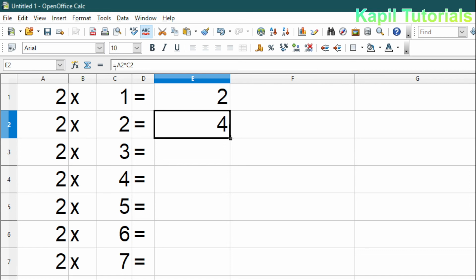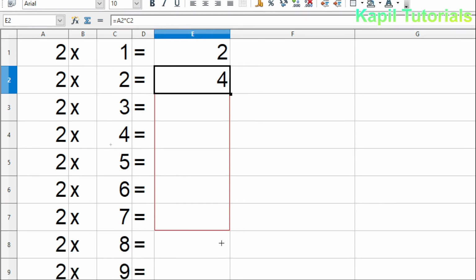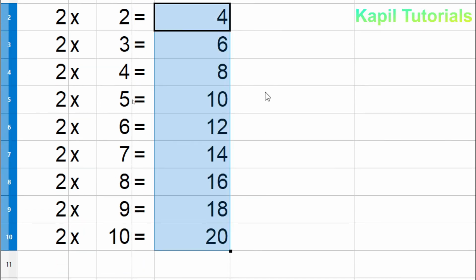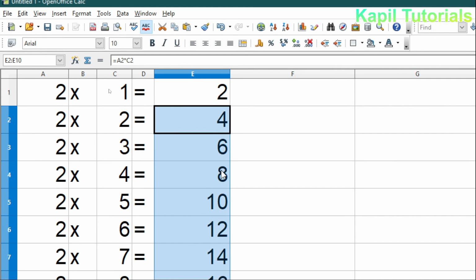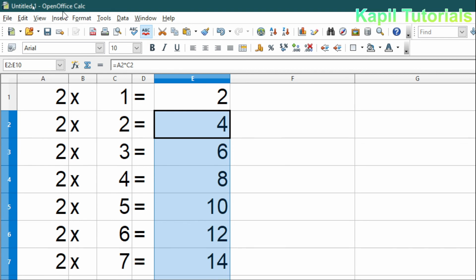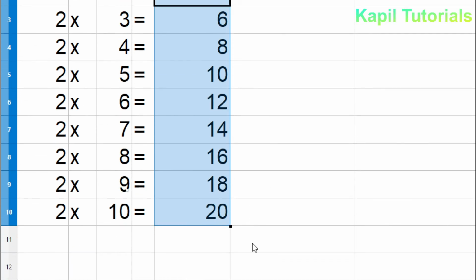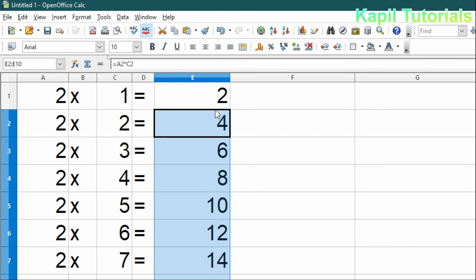And now just to save the time, there is a drag method. I'll just press the mouse button here and then drag it down, so the formula is copied, and you can see it saves the time. The same method applies for Excel also, and the same method I am applying upon Open Spreadsheet software, that means Open Office Calc. So in this way you can make any table.